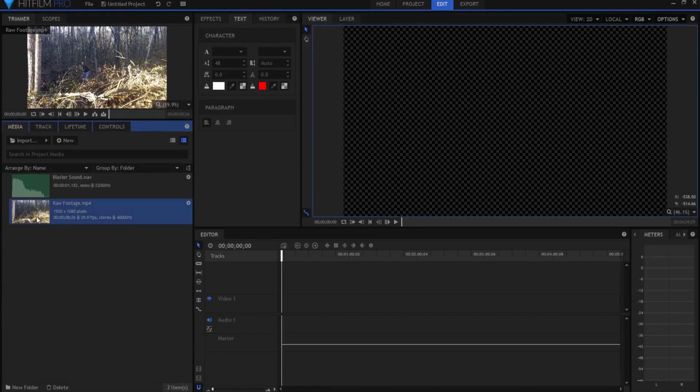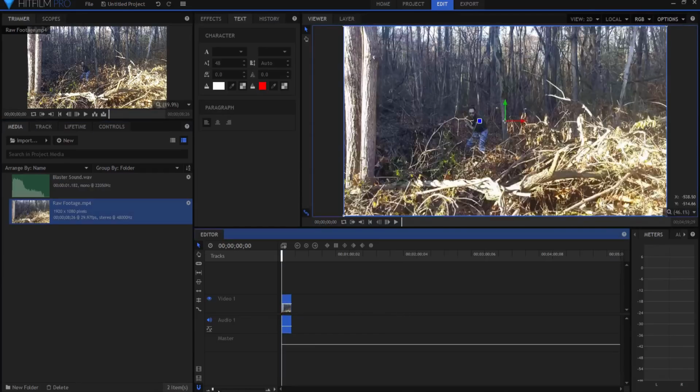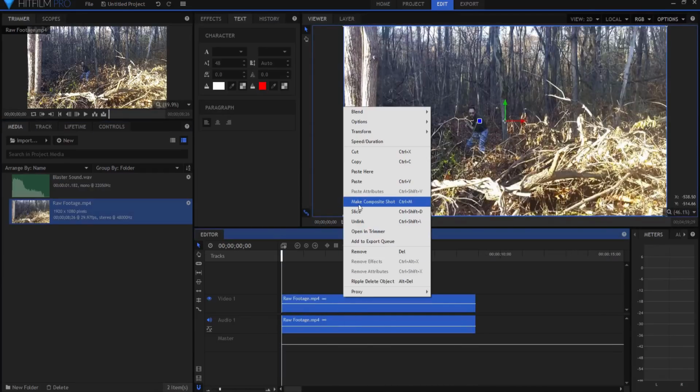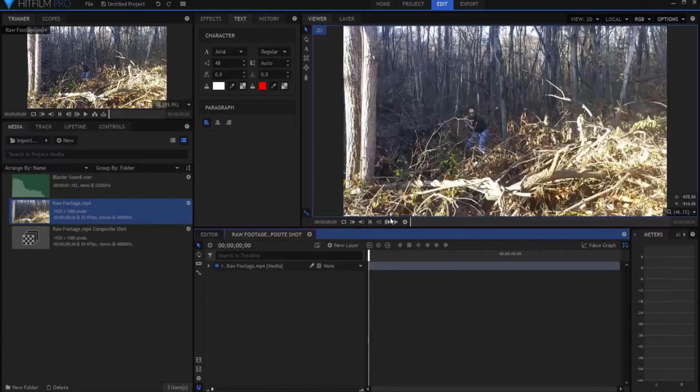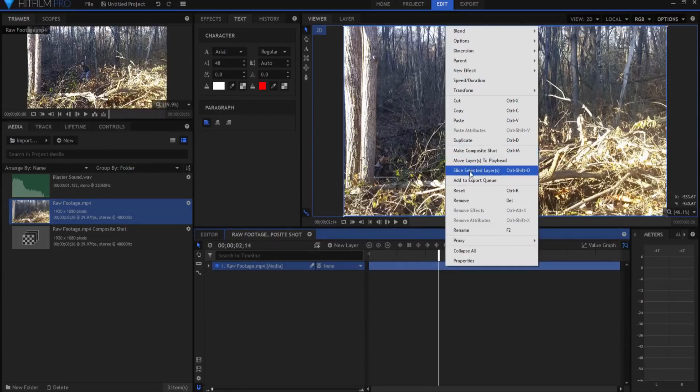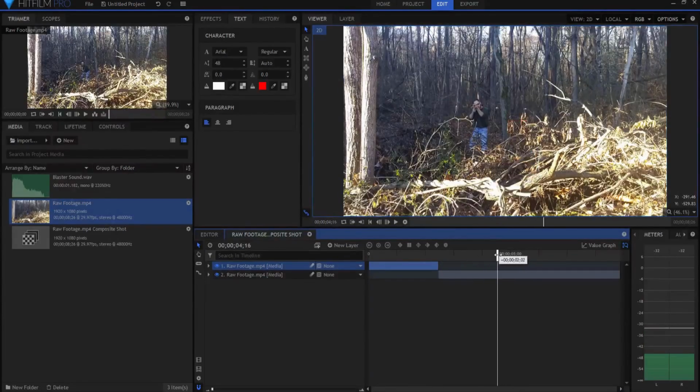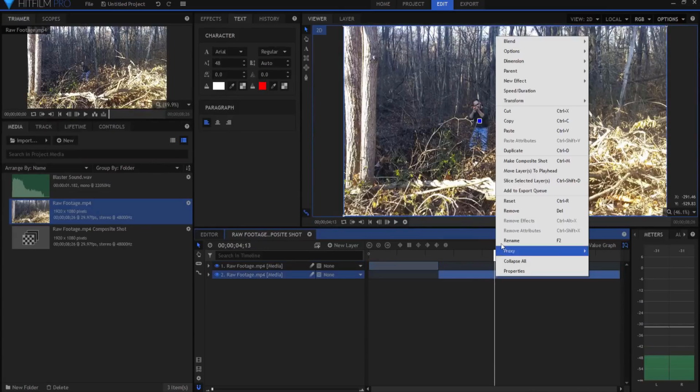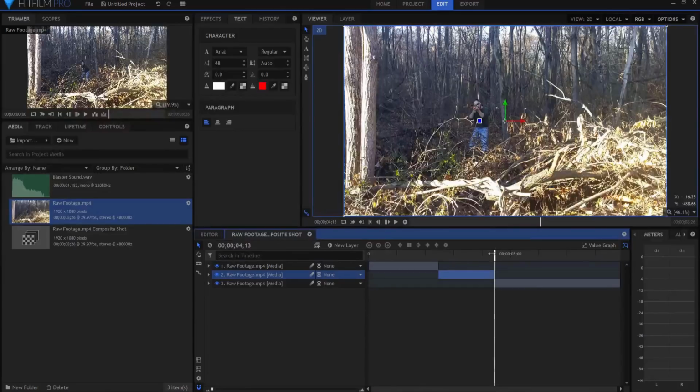What I'm going to do is drag my raw footage onto the editor timeline, and then right-click on it and make it into a composite shot. Click OK. So now I have this footage. I'm going to have three shots that happen here, so I'm just going to mark them. The first shot happens about right there. I'm just going to slice that layer. The second shot is about right there. Slice it. And then the third shot is about right there.